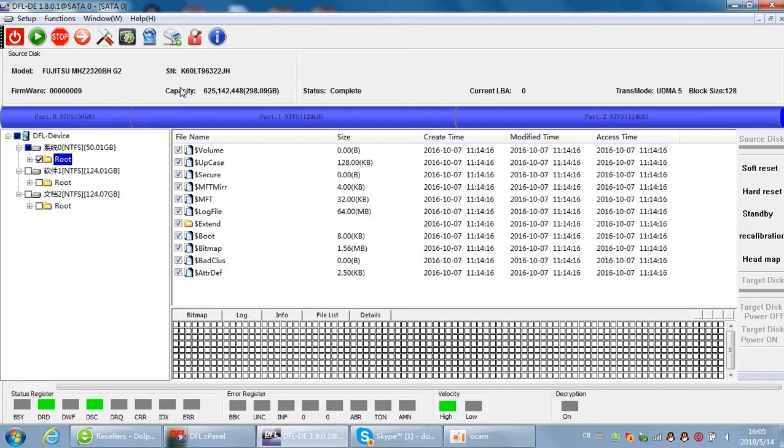So for simple bad sectors or drive with a lot of bad sectors but drive keeps ready within the DFL-DDP data recovery program, the data can be extracted directly.